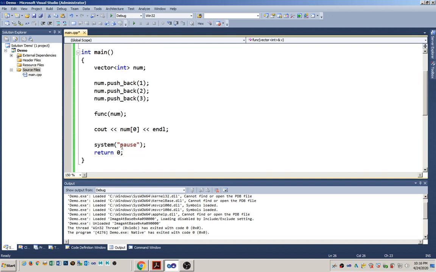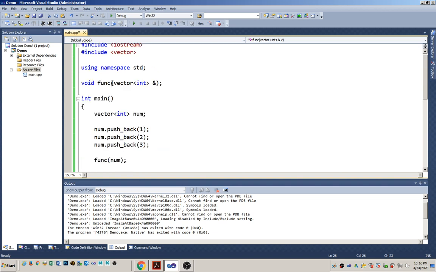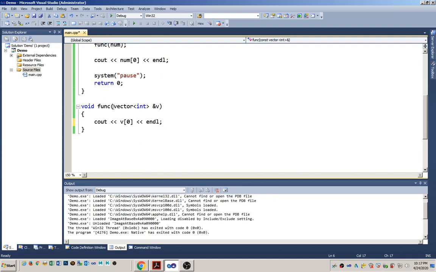So that's bad, right? In that case, what you want to do is make this a const vector reference. So by putting the keyword const, it prevents the function from doing something like this, like we did just a second ago. v0 is equal to 3. So you can see I get the little red squiggly line. It's telling me, hey, this is a constant. You can't modify it.